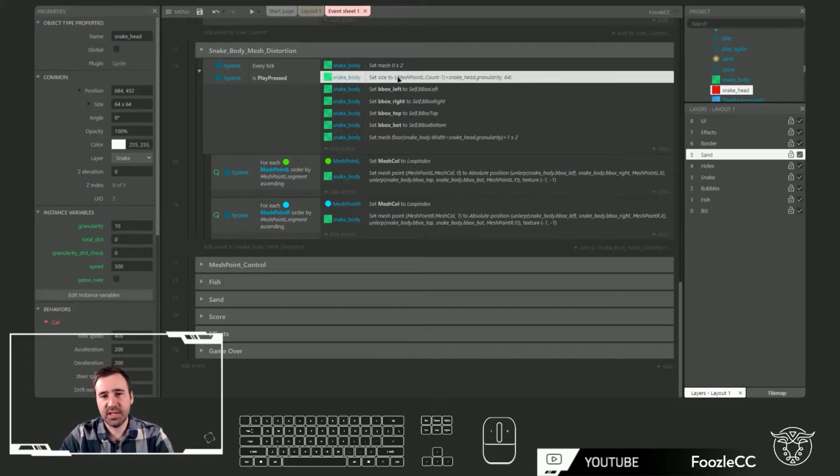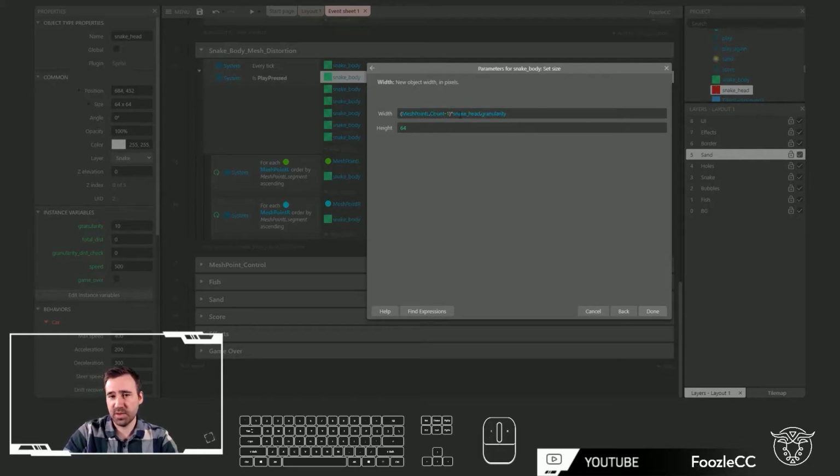And once you do that, you can then set the size to what you really want it to be, which is a factor of how many mesh points you have. So in this case, I do mesh point L.count - 1 times the snakehead.granularity. And I make the height 64 because that's how tall I've made my sprite and what my tiled background is always set to.